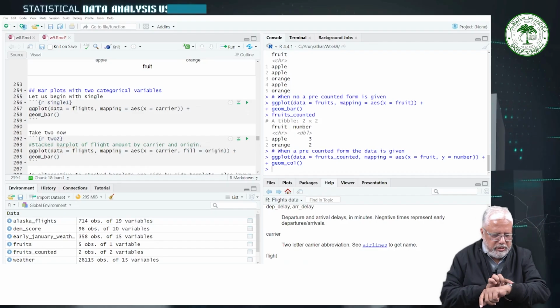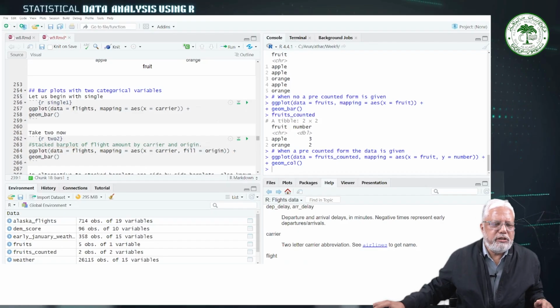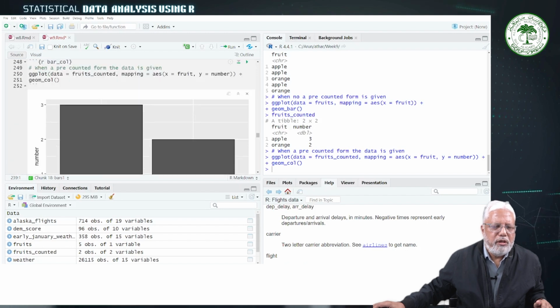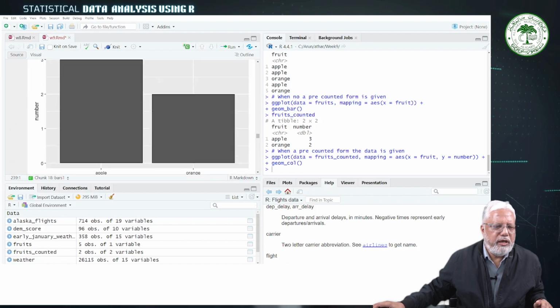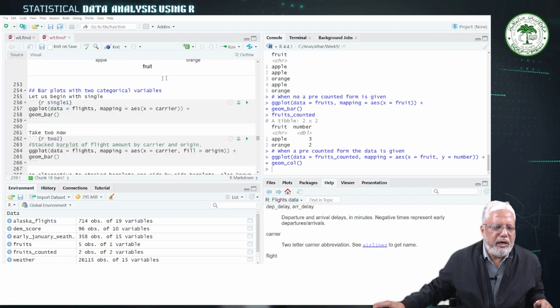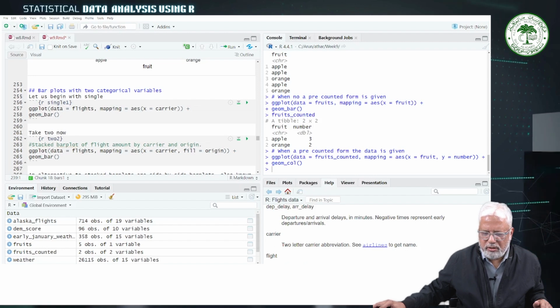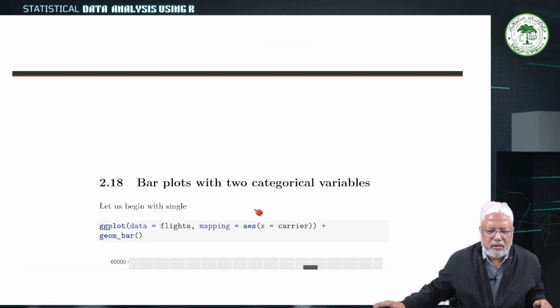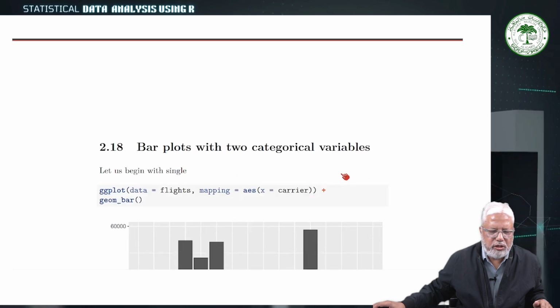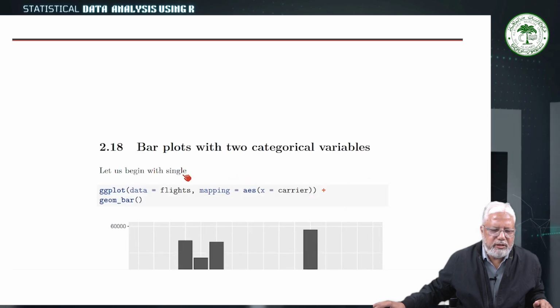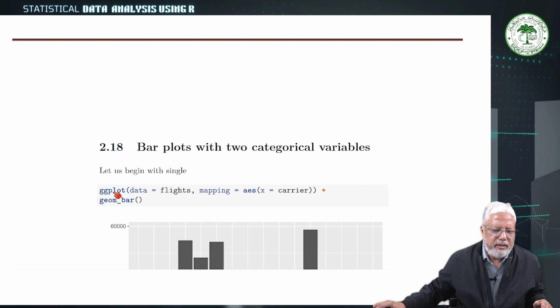Well, my dear participants, I was talking about geom_col and geom_bar. Now, bar plots with two categorical variables. Let us begin with a single ggplot.